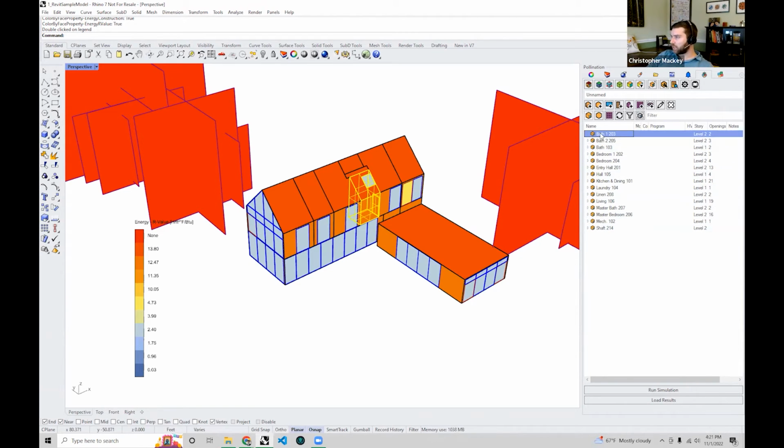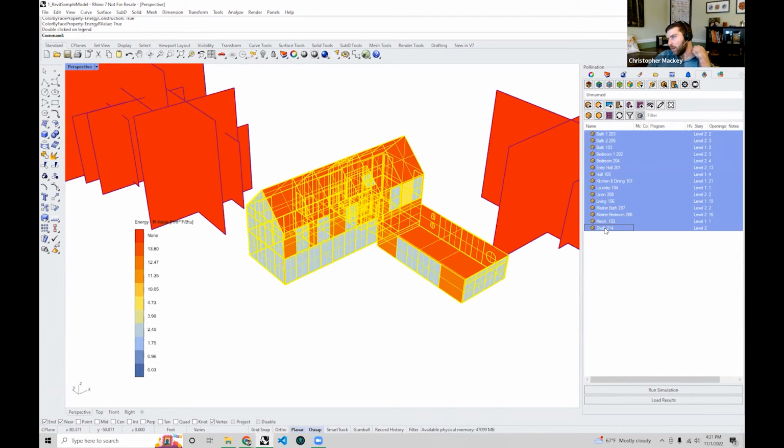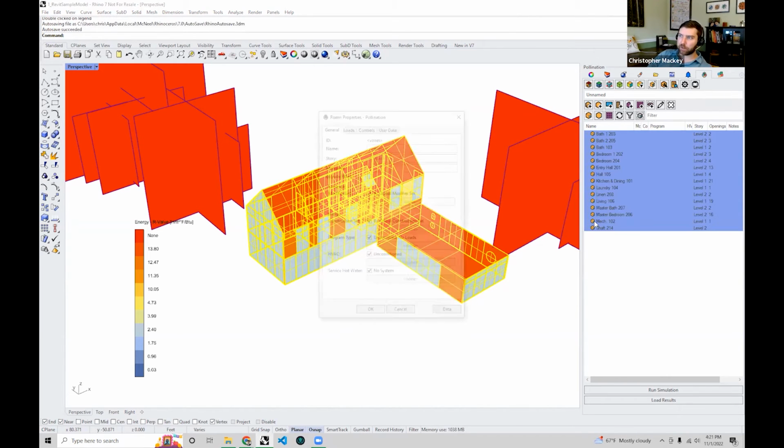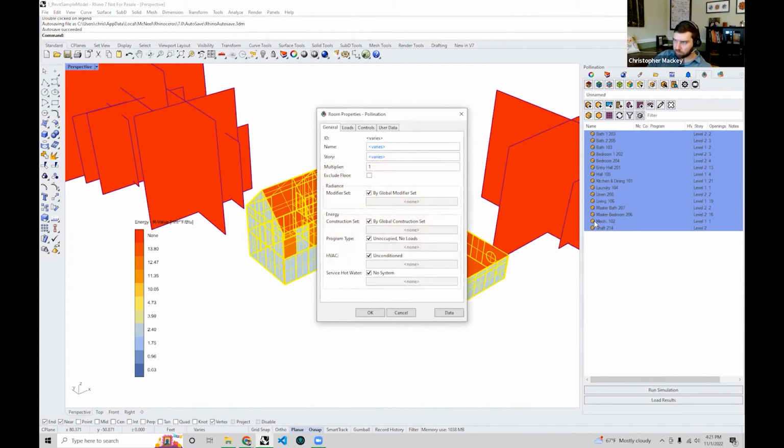And I'll do that just by selecting the first room, holding down Shift, and then selecting the last room. All right, and that'll get all those rooms selected, so that I can now right-click on the rooms and say Edit Properties. This will bring up a menu that allows me to edit the energy properties of these rooms. And one of them is this construction set, right?